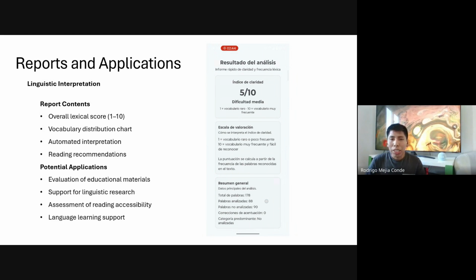The reports and applications. In addition to the visual representation, the application generates a detailed report. The report includes an overall lexical score from 1 to 10, vocabulary distribution information, automatic interpretations, and reading recommendations. The results can be useful in different contexts. For example, they may support educational activities, language research, accessibility studies, and language learning. The objective is not only to provide data, but also to facilitate interpretation.